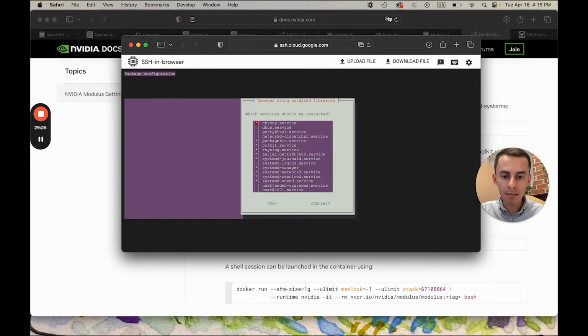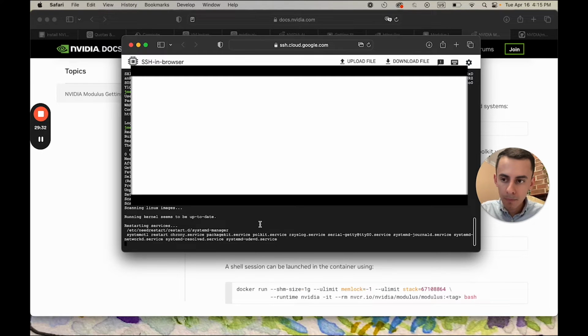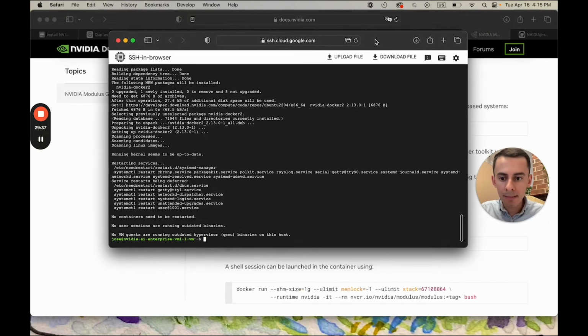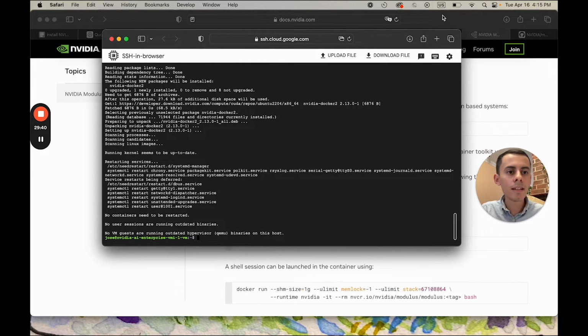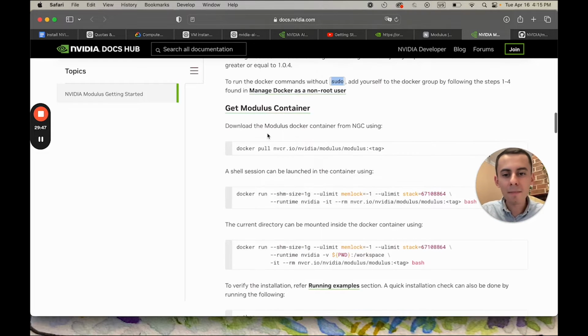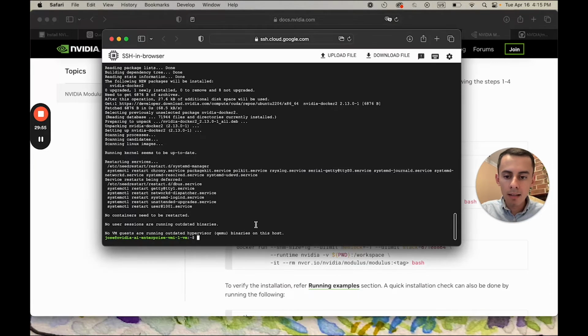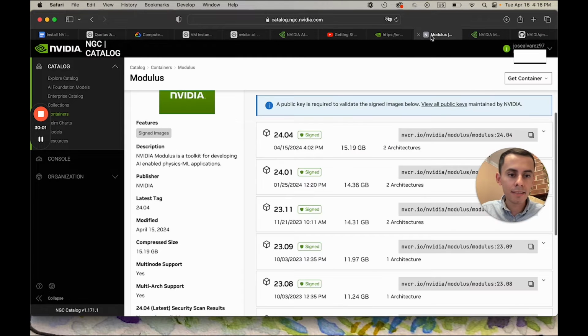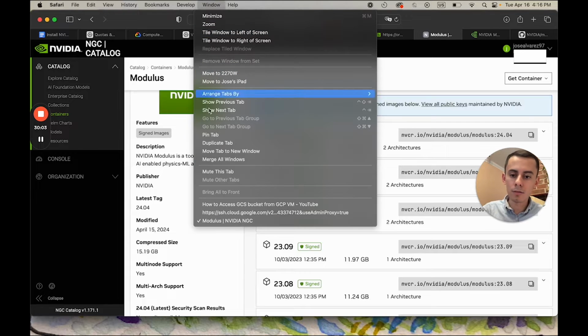Then this thing appears. You type enter again. And now it's installing the stuff. That's very fast. I usually don't care about managing Docker as a non-root user. I just use sudo as many times as I need it, so I'm going to skip that. So, docker pull NVIDIA Modulus. And the latest tag as of the time of this tutorial is, as you can see here, 24.04. So we're going to do that.